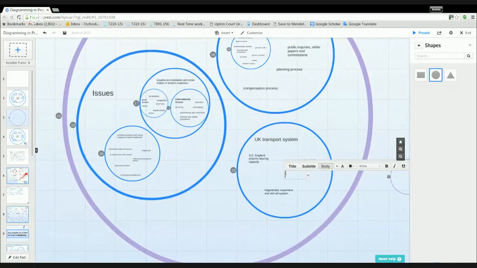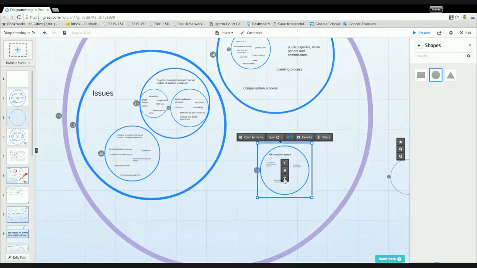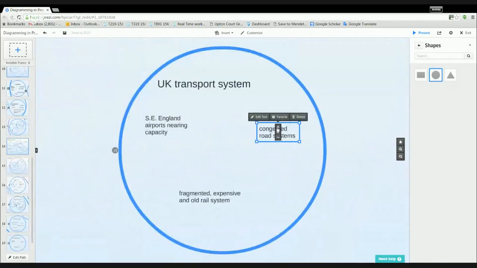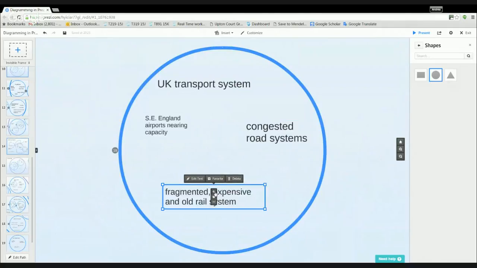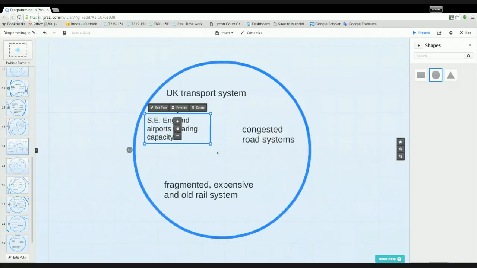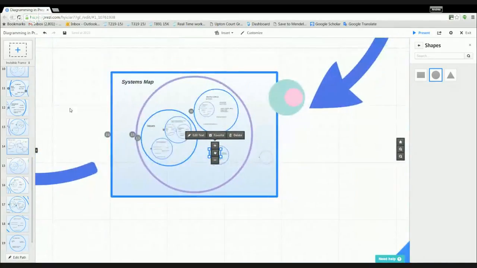You can change their size. One problem with that, though, is that the text inside changes too. So if you want all the text to be of equal size, you'll have to go in once you've reduced it and increase it back up to fill the space. Okay, right. So that's the systems map for you.